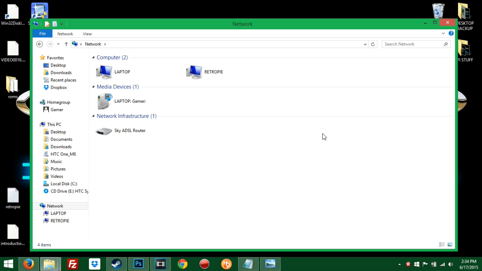Well, once that's up and running and connected to the network, you should be able to pick it up from your computer. Obviously, your other computer has to be connected to the same network, otherwise that would just be stupid, wouldn't it? But yeah, that's the way it is at the end of the day.